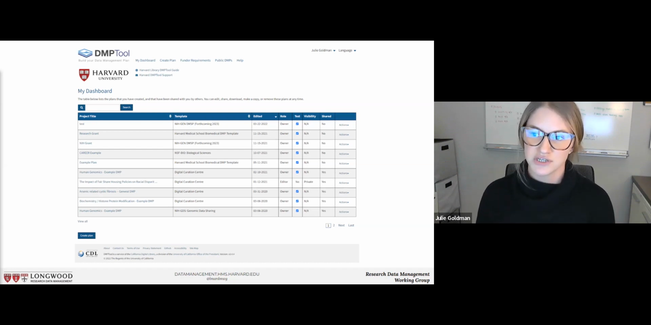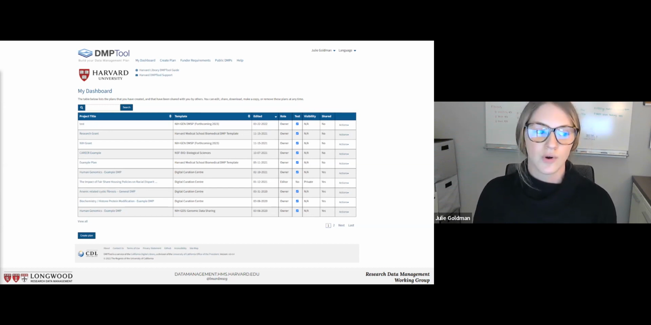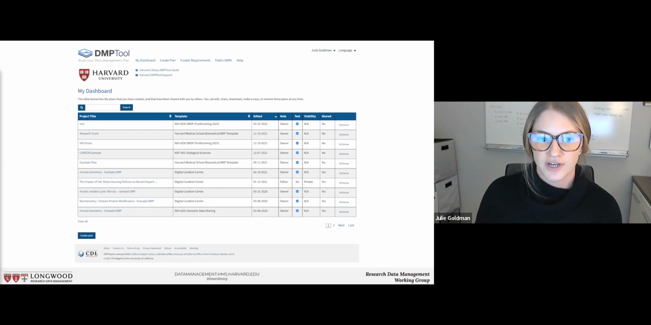But when you come to DMP tool, you'll be dropped onto your dashboard. So let me just give you a tour of a few features here. On my dashboard, we see a list of project data management plans that I am either an owner of or I've been added as an editor to. We also have some helpful links, including an email address to our team to get help with data management plans and DMP tool. So let's quickly walk through creating a data management plan.